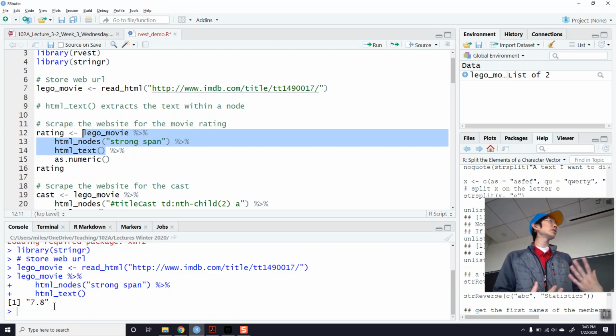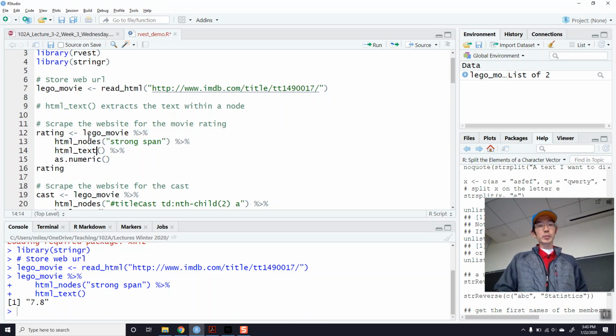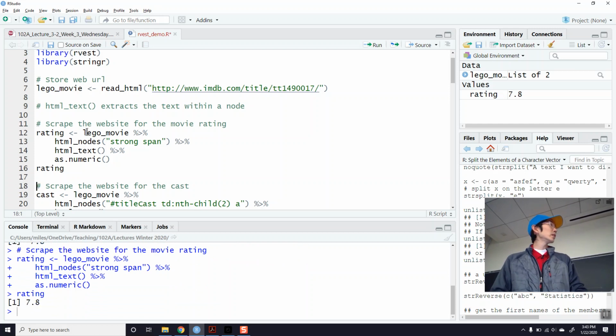And so if I want to calculate the mean, or add values together, I've got to make it numeric. So I'm going to do Lego_movie, html_nodes, html_text, as.numeric, and I'm going to save it back into rating. Okay? And so rating is now this numeric value of 7.8. All right? Is that good?